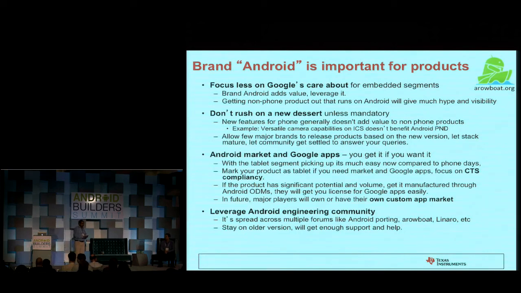If you really care about the Android market and Google apps, there is definitely a possibility to get them, and if you want it, you definitely get it. The way to get it is that if you have Google apps and Google market requirements, then your product will fall under the category of phones or tablets. Earlier it was very difficult to get Google licensing because phones were difficult to make. With tablets, you can associate your product as a tablet and go for certification. You can get the Compatibility Test Suite running, and then you can meet all the criteria for Google.